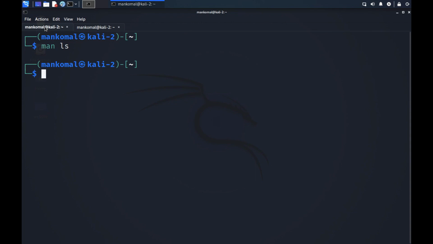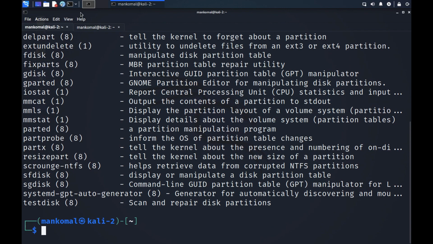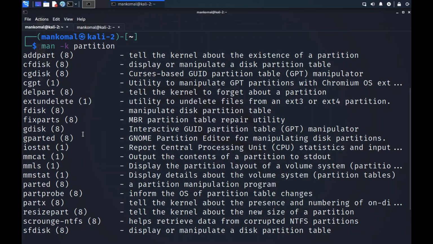So the plain man, we can use as a manual to understand what the command can do. What other attributes or options do we have? But what if we want to know what command to use to actually list the directory? Here we can use man -k and search for list directory, and we get four commands that we can use. Similarly, we can do it for something like partition, and Linux will give us various commands that we can use to partition.